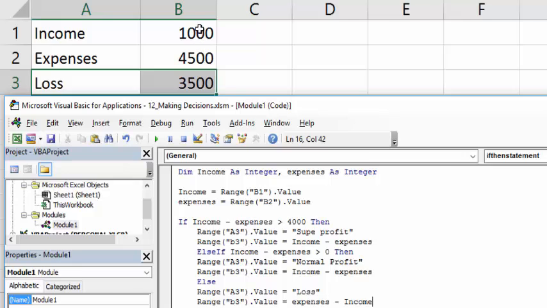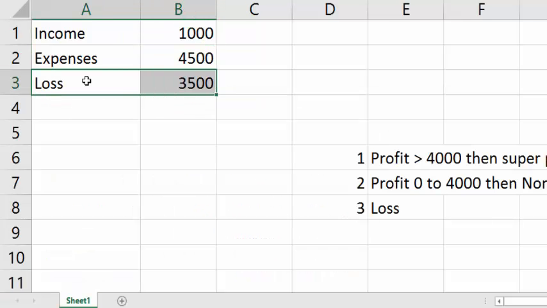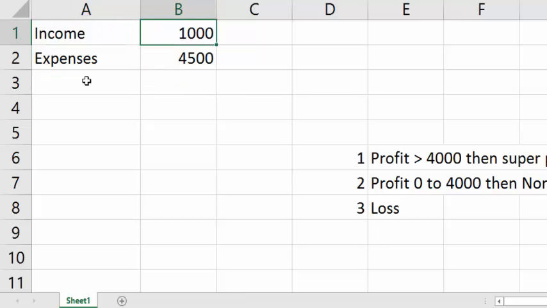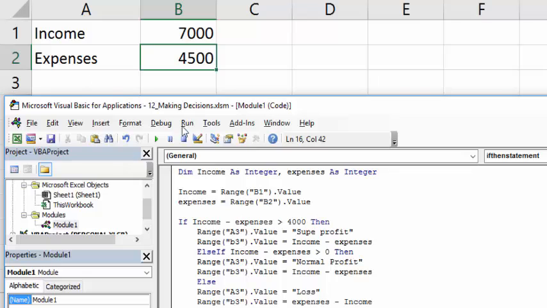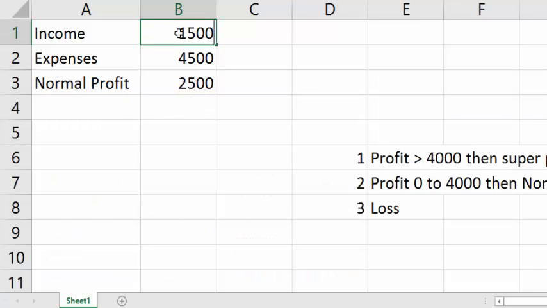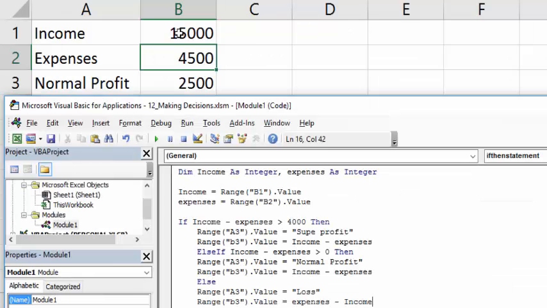So delete this again, put 7,000 here. What should be the answer? Super profit. So run. Oops. Now put 15,000. Now run this code. Super profit. Oh, I made a spelling mistake. So now see the whole code.